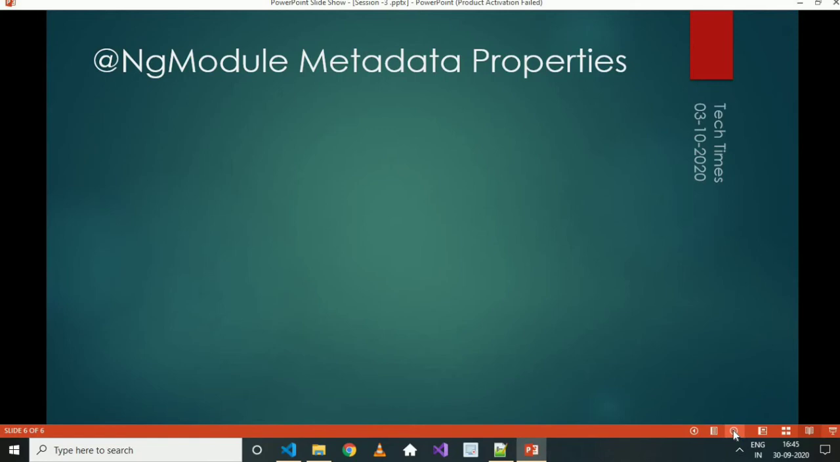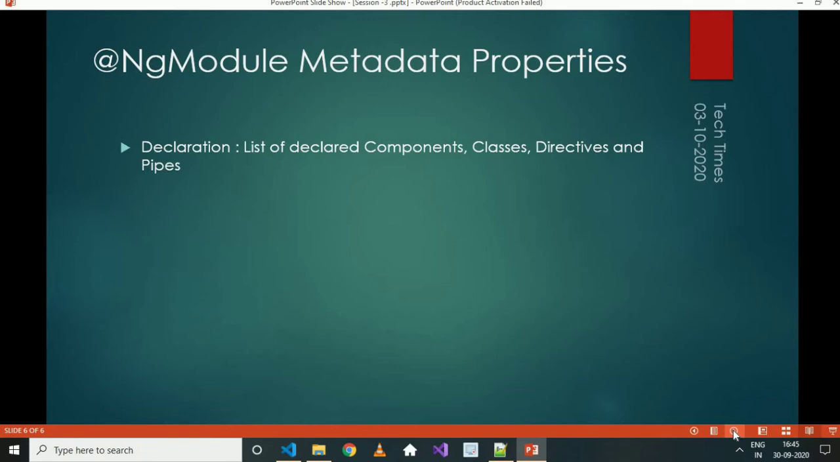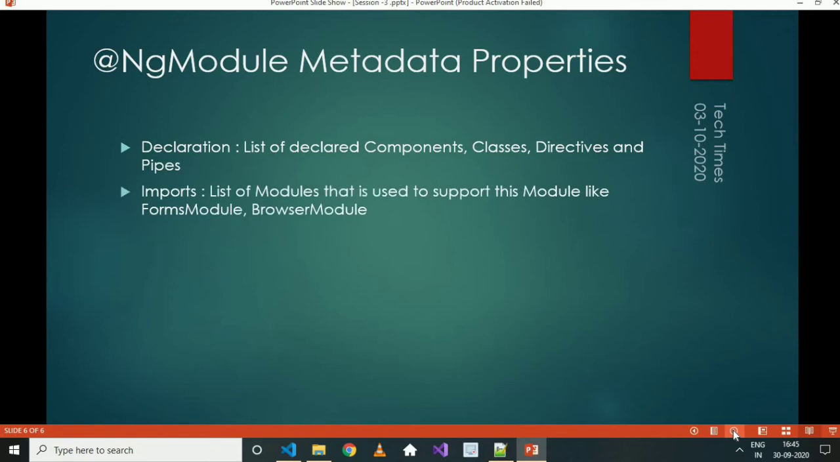The first one is declarations. It is a list of declared components, classes, directives and pipes. Next one is imports. We use imports for defining the list of modules that are used to support this module, like forms module, router module, common module, browser module. Next one is providers. Providers is a list of dependency injection providers, and it defines the set of injectable objects that are available in the injector of this module, like we use the services in the providers section.